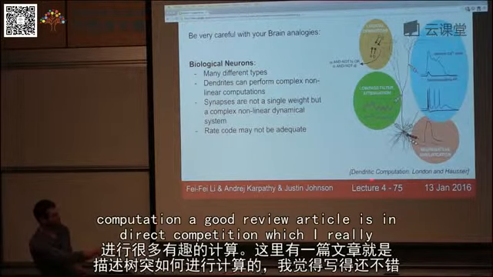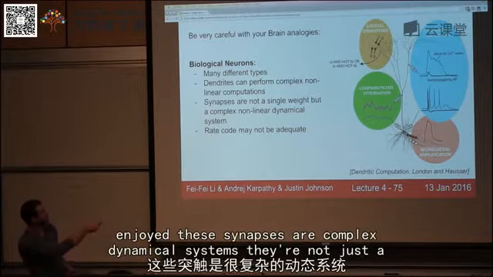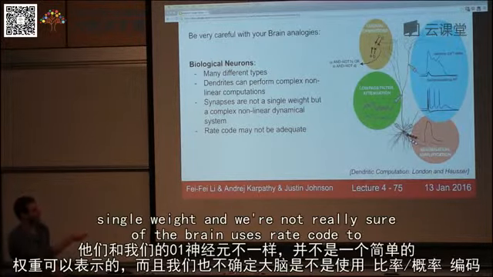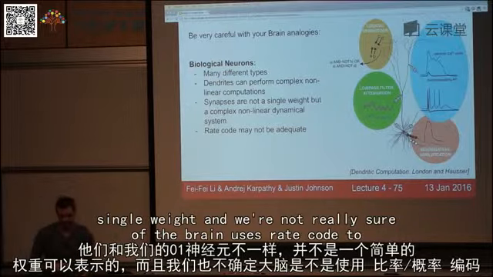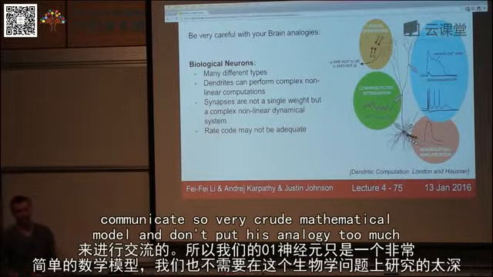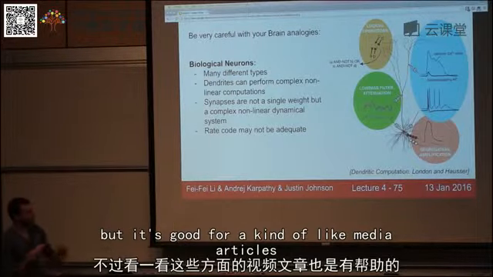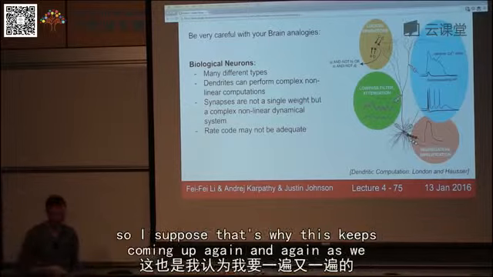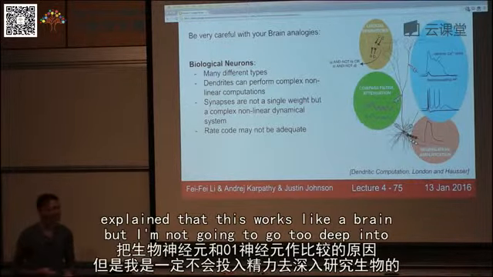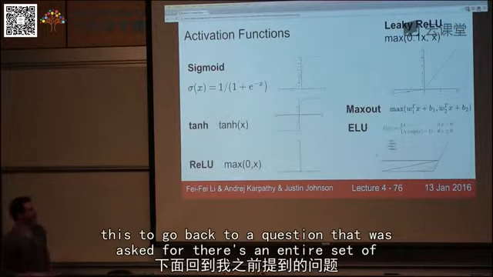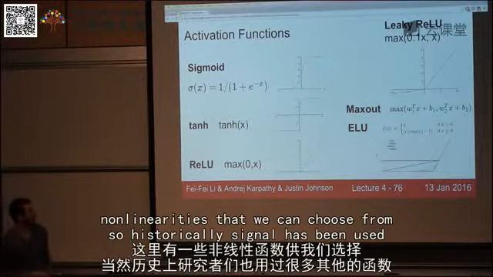A good review article is dendrite computation, which I really enjoyed. These synapses are complex dynamical systems. They're not just a single weight. And we're not really sure if the brain uses rate code to communicate. So it's a very crude mathematical model, and don't push this analogy too much. But it's good for media articles. And so I suppose that's why this keeps coming up again and again, is we explain that this works like your brain. But OK, I'm not going to go too deep into this. To go back to a question that was asked before, there's an entire set of nonlinearities that we can choose from.